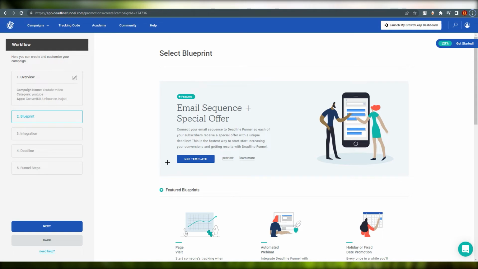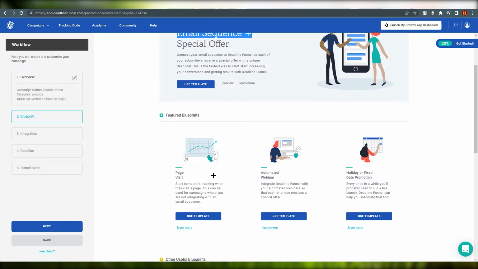As it says what blueprint it requires. So you can see this one is email sequence plus special offer, and it might be more useful for those who don't know what it is. So as you can see what it has written, and if we scroll down, you can go ahead and see page visit, like what it is: start someone's tracking when they visit a page. Automated webinar: integrate Deadline Funnel with your automated webinars so that each attendee receives a special offer. So it's very useful, and you can also edit them later also.